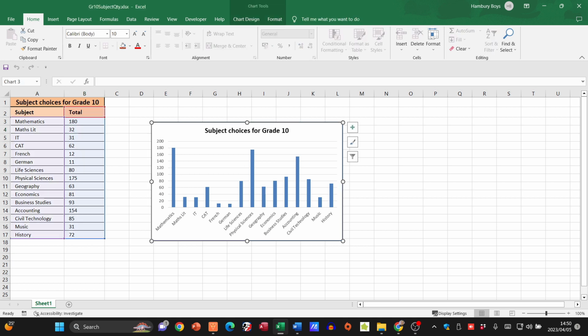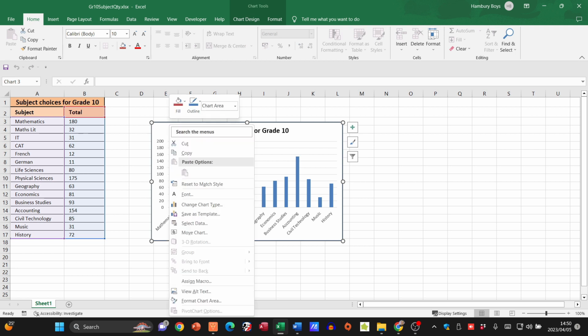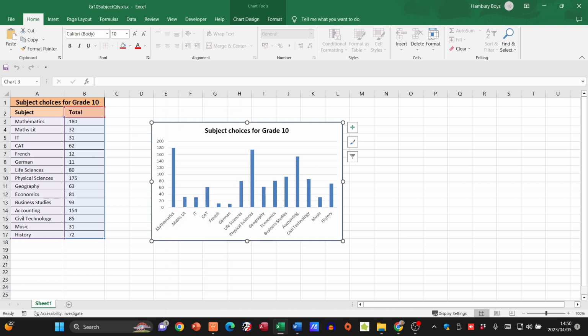So I'm going to click on my chart just to make sure it's selected. I'm then going to right click on it and I'm going to say copy, right? Like we normally copy and paste things. But have a look at this.